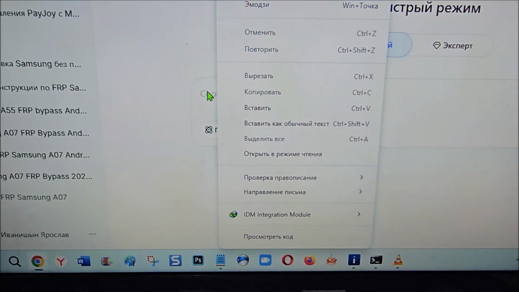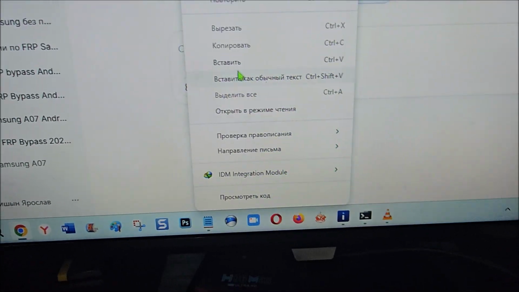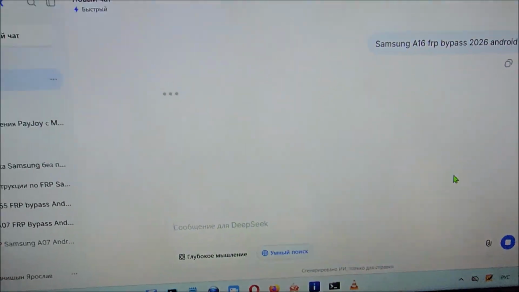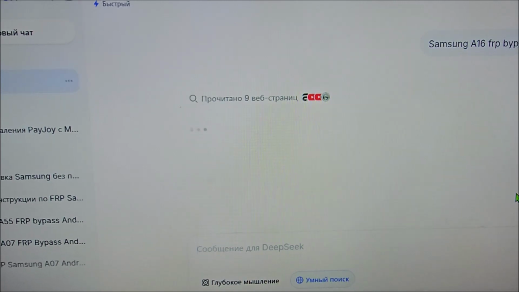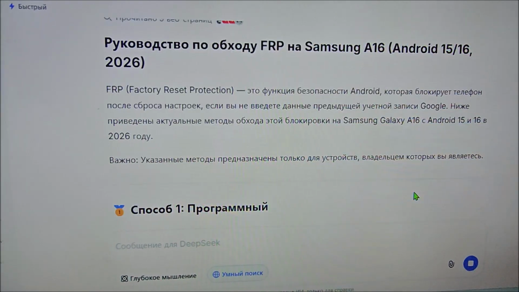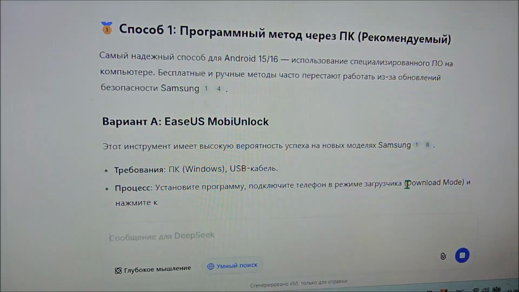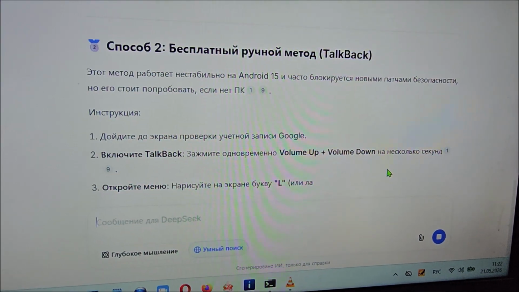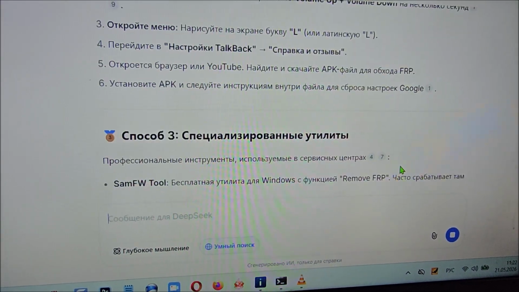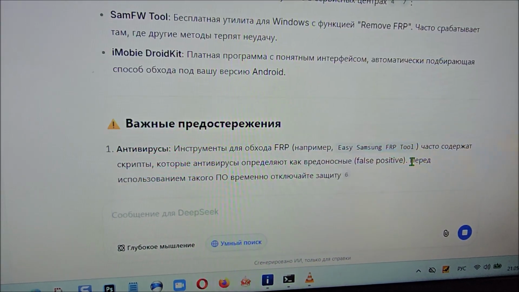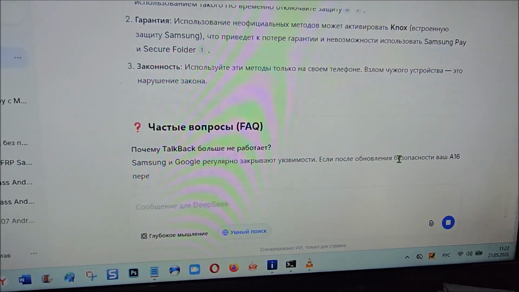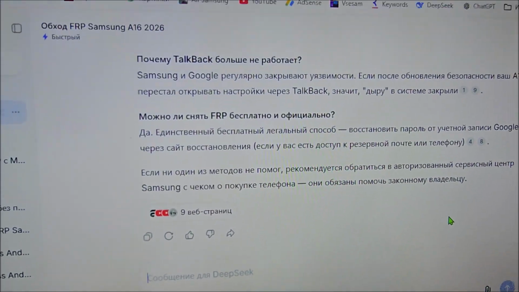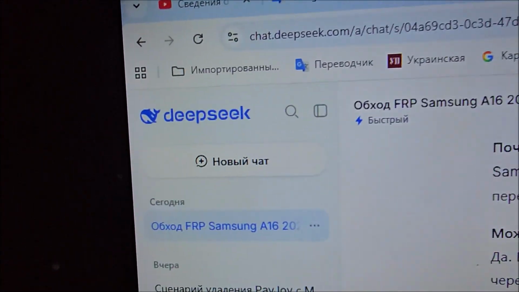Instead, I recommend going to the DeepSeek website and typing Samsung A16 FRP, wie bei Android 15, and pay attention, not ChatGPT, but specifically DeepSeek. ChatGPT is restricted from talking about these methods, but DeepSeek can show you several possible options. Choose the method that looks best for you, and the service will guide you through the whole process step by step. If you get errors or don't understand something, just ask questions, send screenshots, and you'll quickly get answers about what to do next.